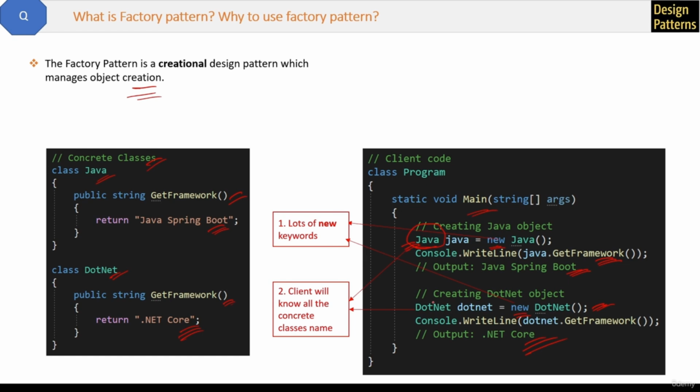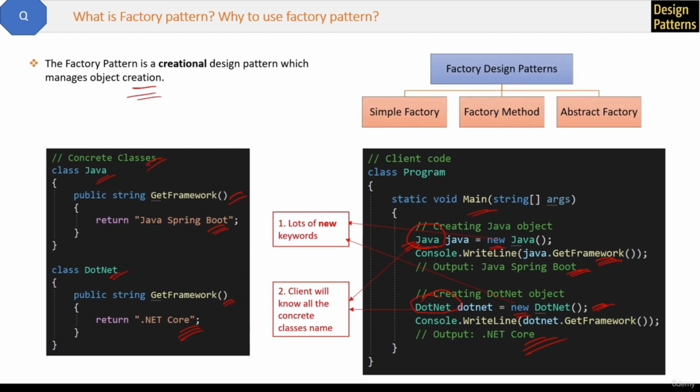Concrete means these are the actual classes like Java and .NET, right? So for some projects, this is a security issue because they do not want to expose the actual class names in their client code. Okay, so these are the two problems, and now we will solve them with the help of the factory design pattern. And for that we have three types of factory design patterns. First is simple factory, then we have factory method, and the last we have abstract factory design pattern.